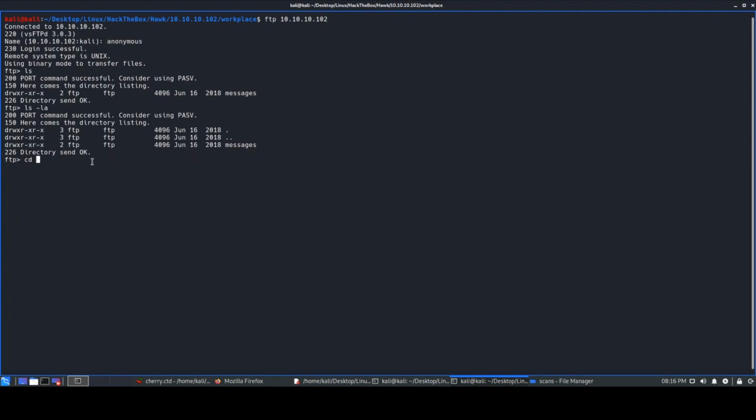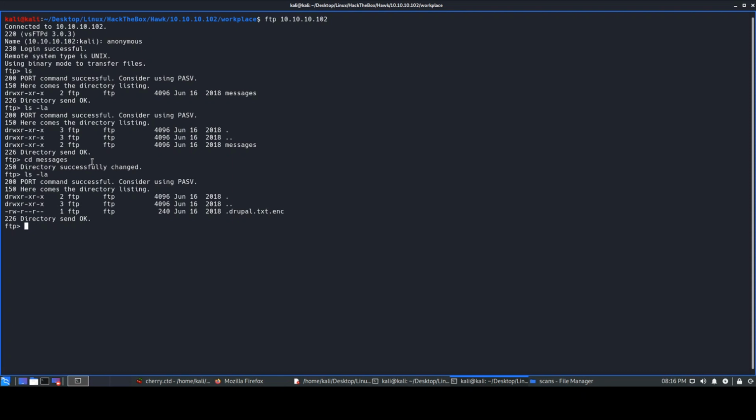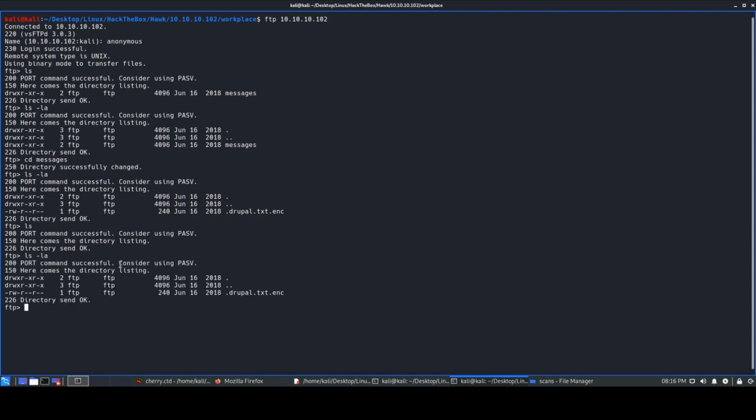So let's go into that, cd messages, and we have some hidden file over here. If you do ls, I don't think you'll be able to see it. Yeah, so that's a hidden file. So obviously make it a habit to use ls -la always, and in Windows use dir /a or Get-ChildItem. Okay, so we have this Drupal txt enc file, something like that.